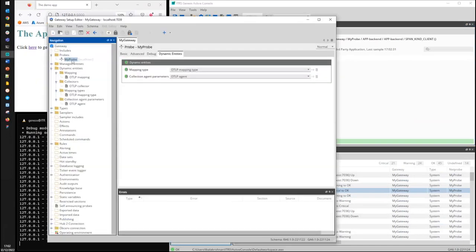Right, I'm going to start with the NetProbe configuration. So the dynamic entity section of the NetProbe configuration has two key pieces of config that we need. One is the collection agent parameters. This really allows the NetProbe to manage the collection agent.